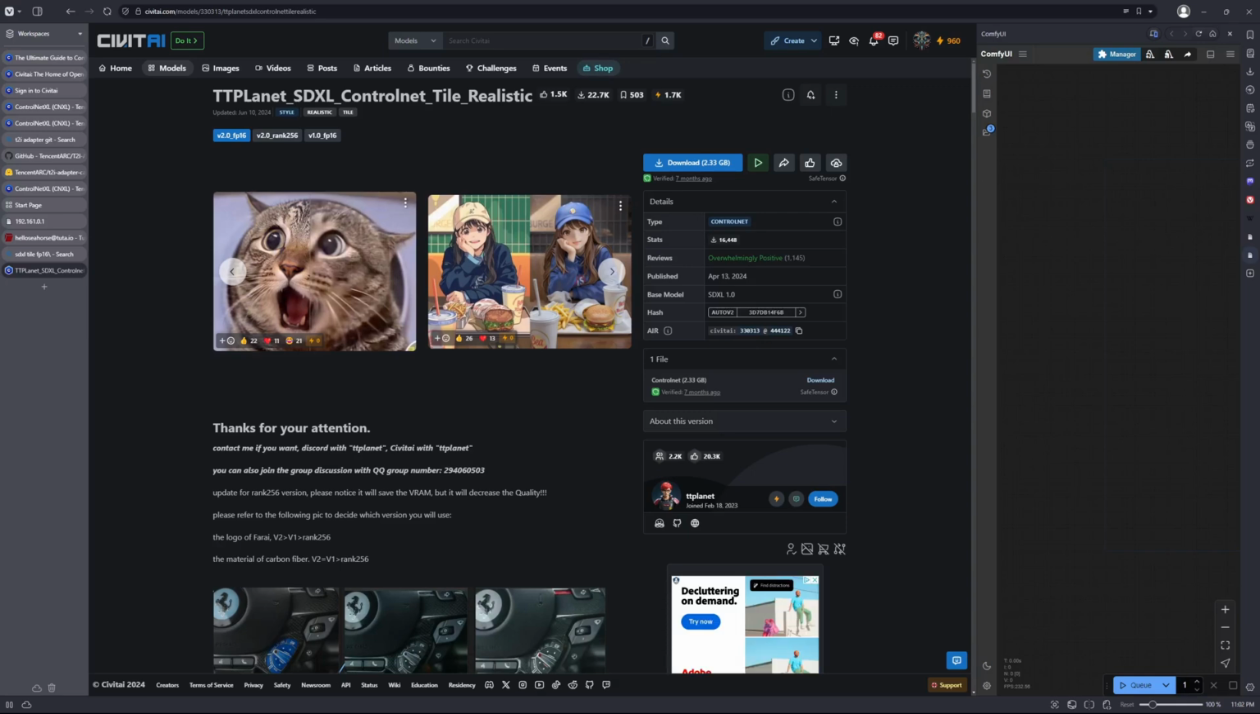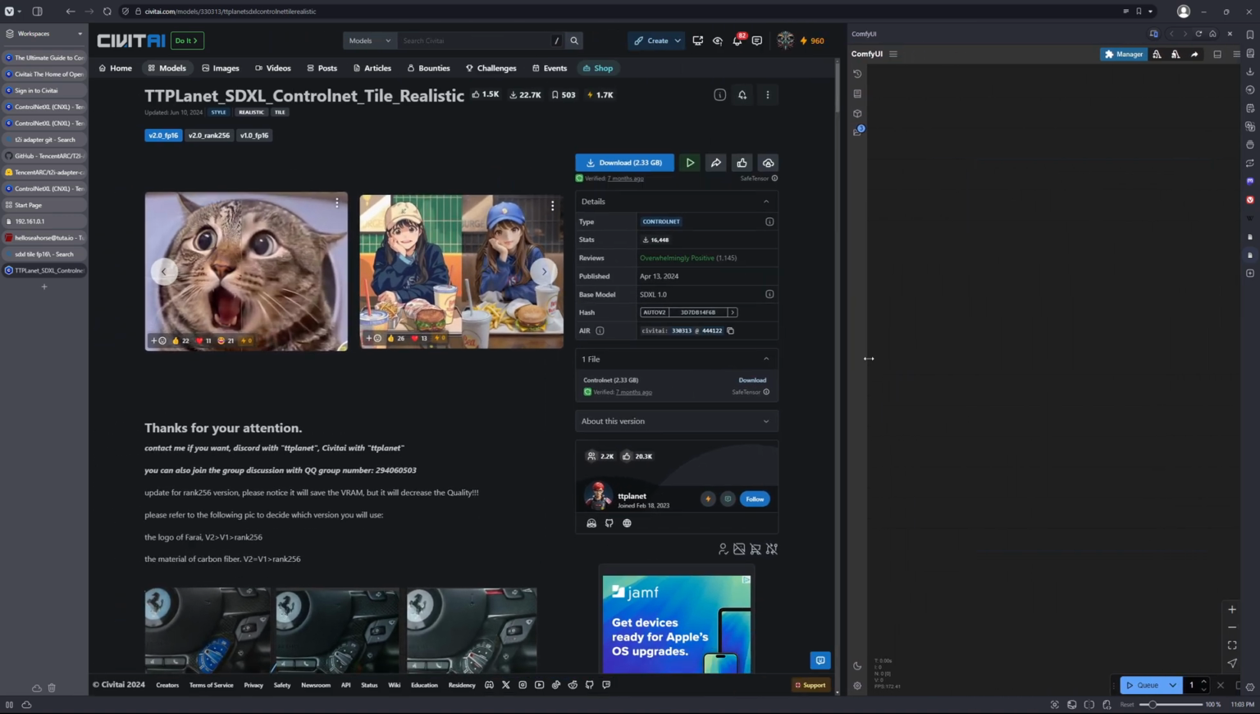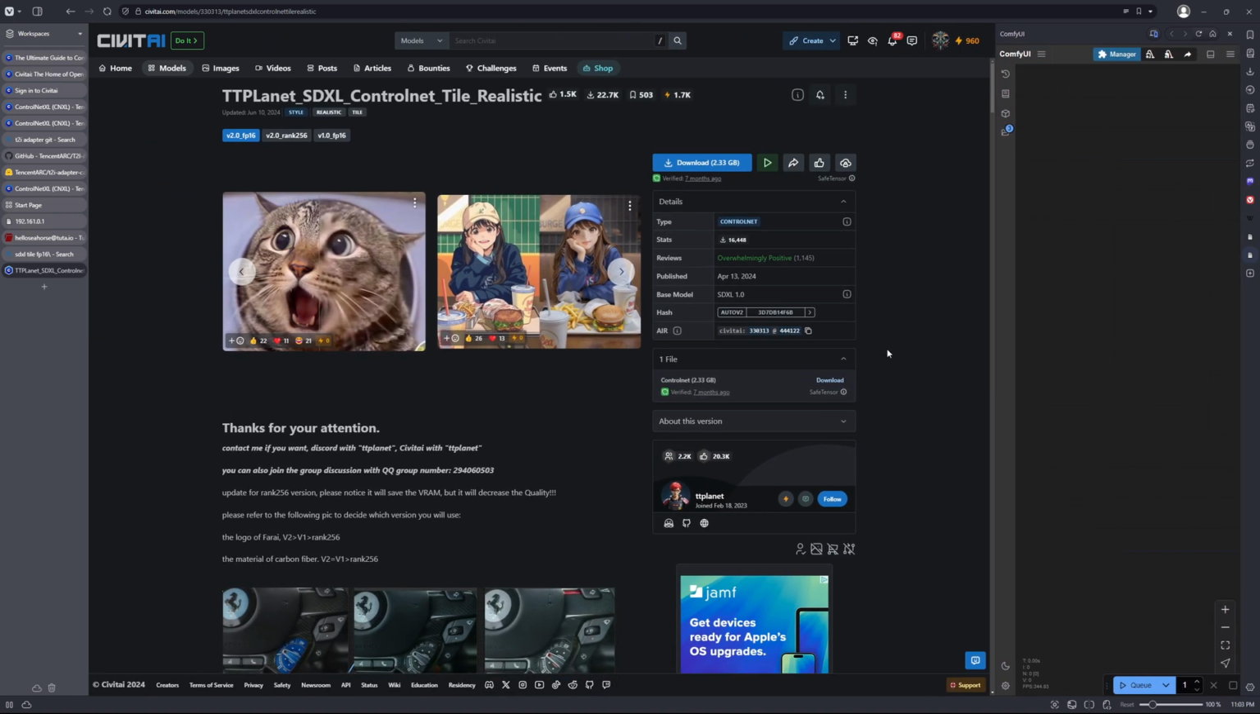Before we go any further and integrate multiple control nets, I figured we could show you how to upscale your images properly using a tile control net and the Ultimate SD Upscaler node, which is the best method I've found in ComfyUI for upscaling images. If you do it properly, it works well.